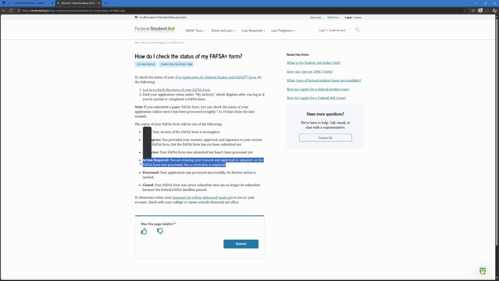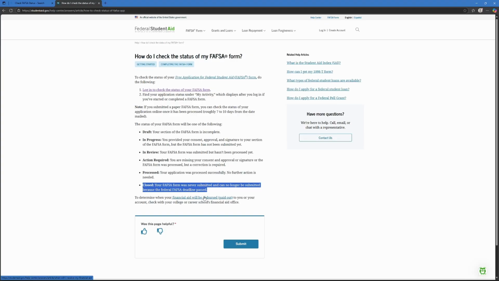If you see action required, you'll need to go back in, maybe to add a missing signature or fix something. If it says processed, then you're all set and nothing else is needed. And if it says closed, that means the form was never submitted before the deadline.